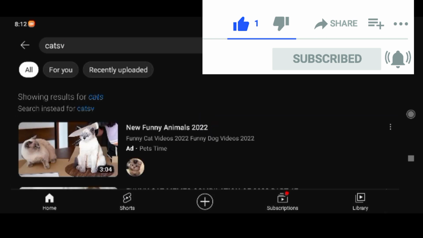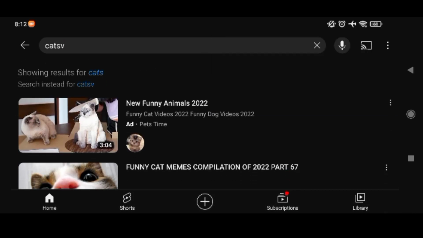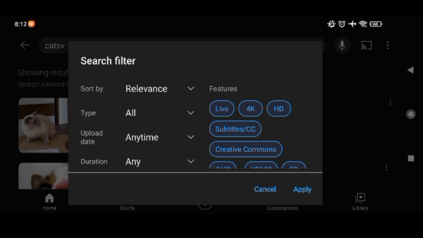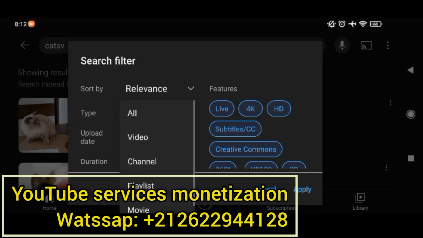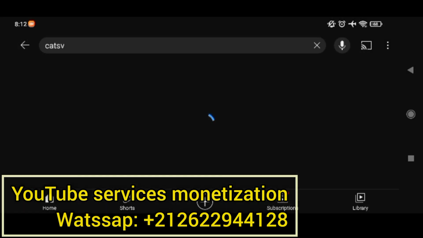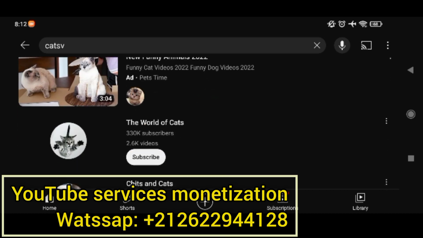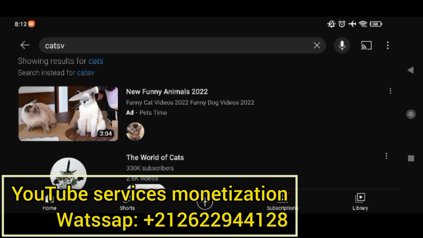Like this, and go to these three points and click and go to filters. In filter type, you can go in type, change to channel. Look, choose channel in this type and apply. If you go to apply, here it shows you all channels.